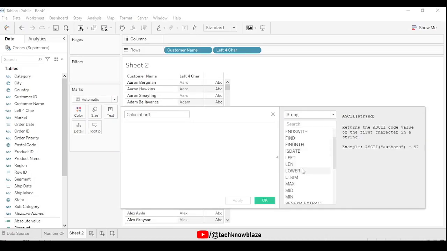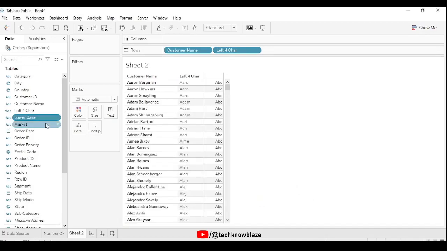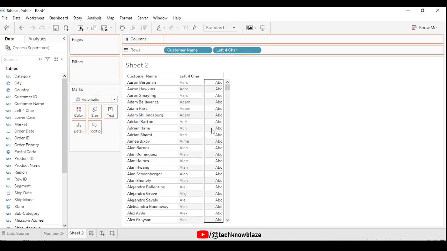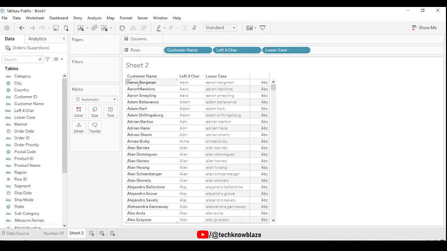The next string operation we are going to perform is lower, in which we can convert the string into lower case. Create a new calculated field, select the lower option, and choose which column we have to use as the lower case. Then add the customer name column and rename the calculated field as lowercase. Once the calculated field is created, we can drag and drop it to the table and observe the changes. Whatever customer names we have get converted into lowercase.